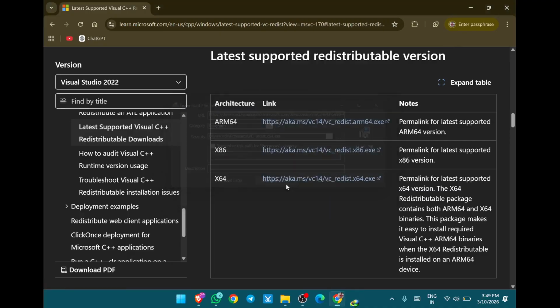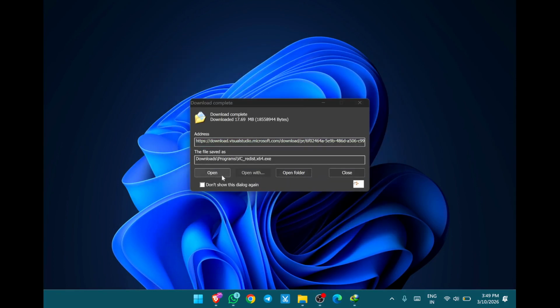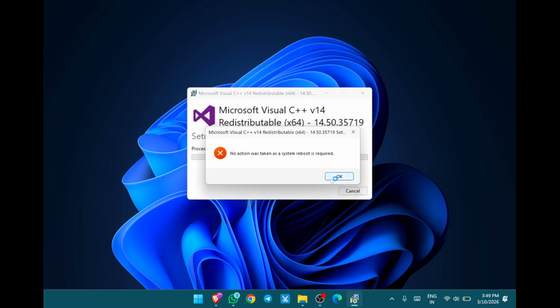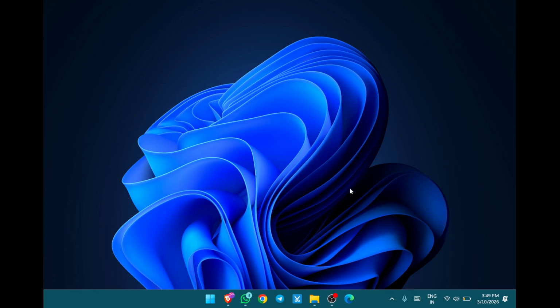Once you download it, you need to install it on your PC. After installing this one program, just restart your PC. Now try opening the program again. In most cases, the VCRUNTIME140_1.dll missing error should be fixed and the application should start working normally. If the problem still continues, you can also try reinstalling the program that was showing the error.